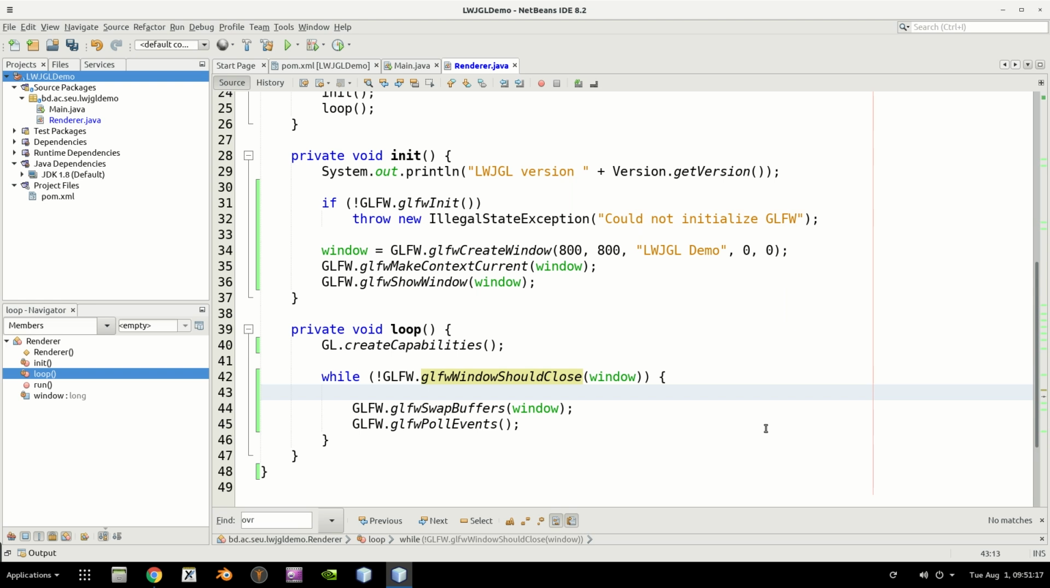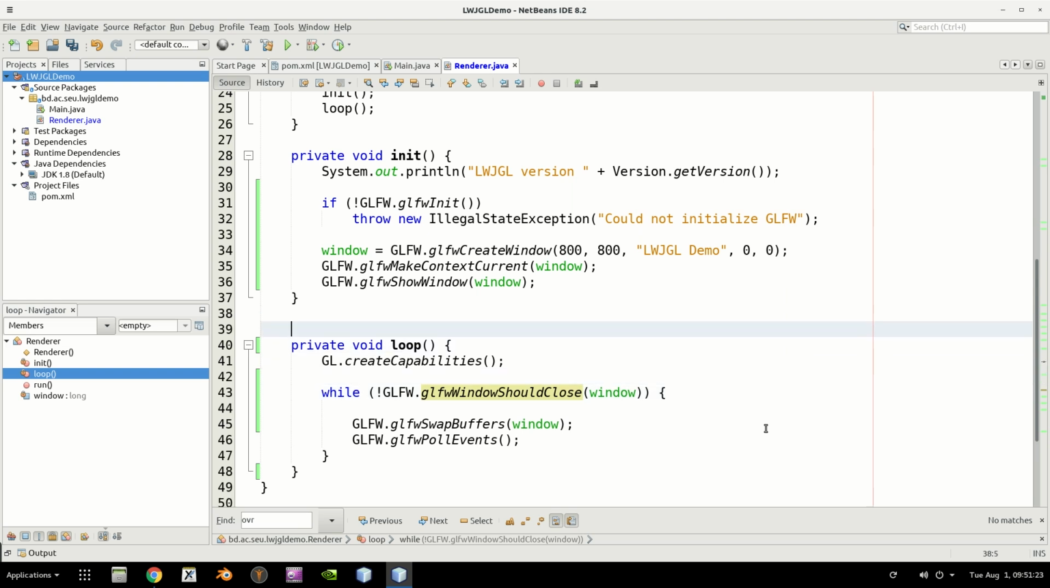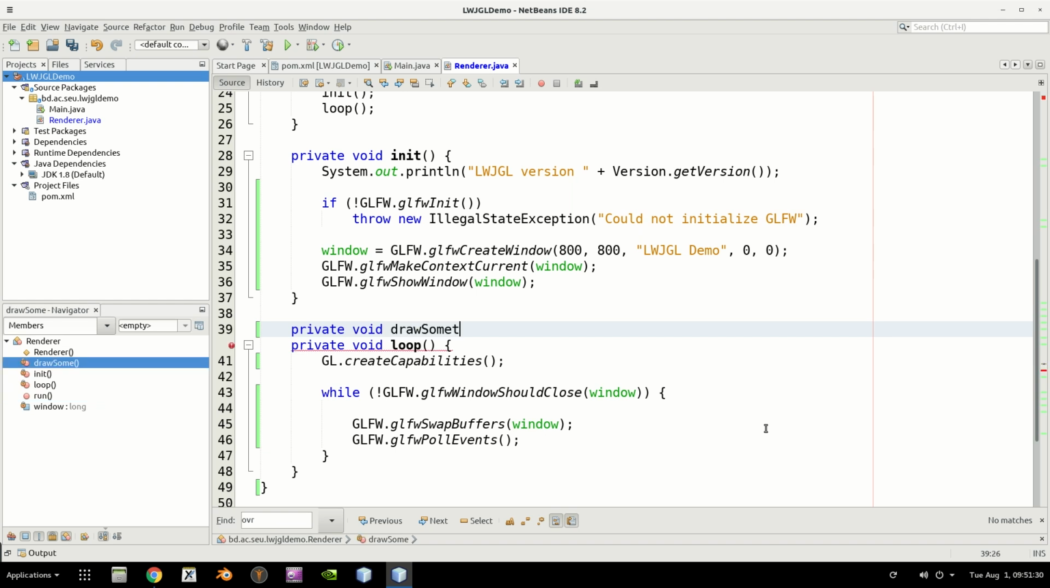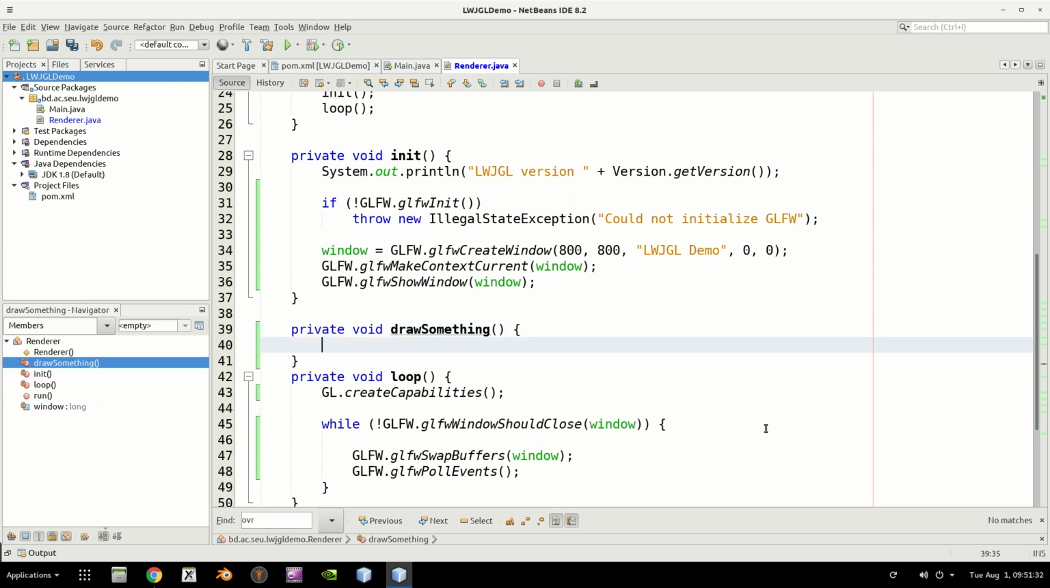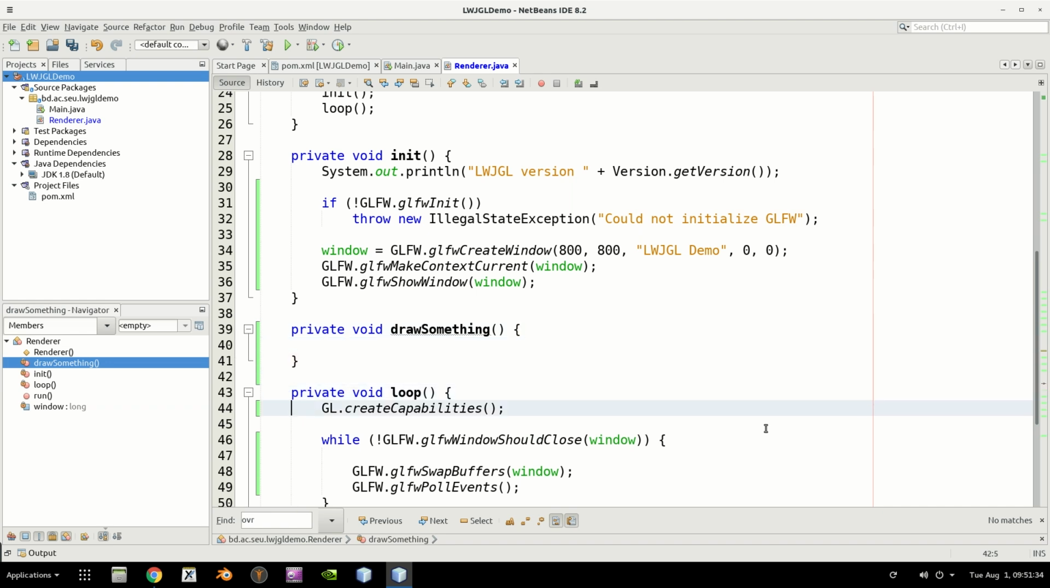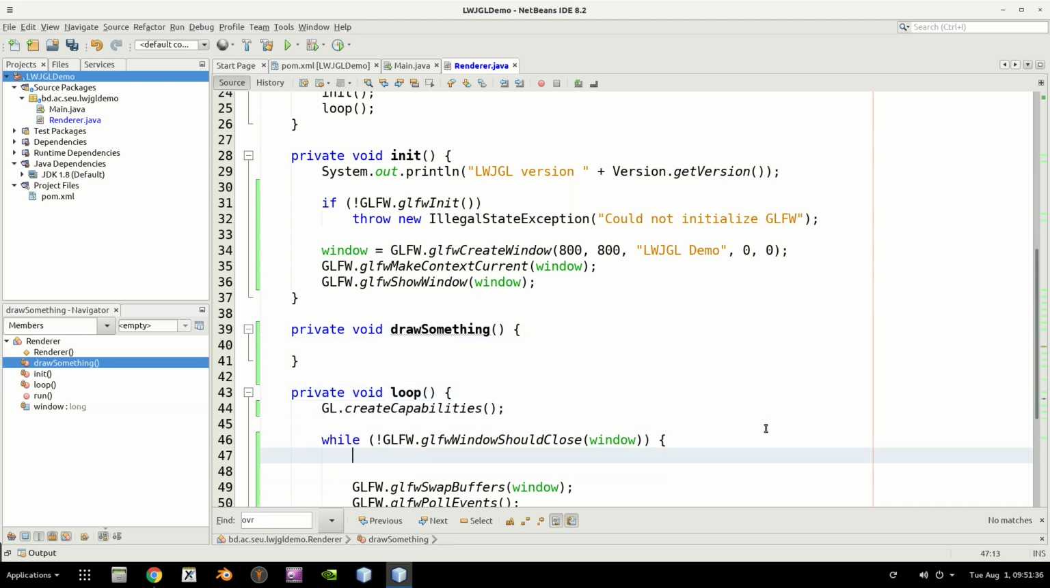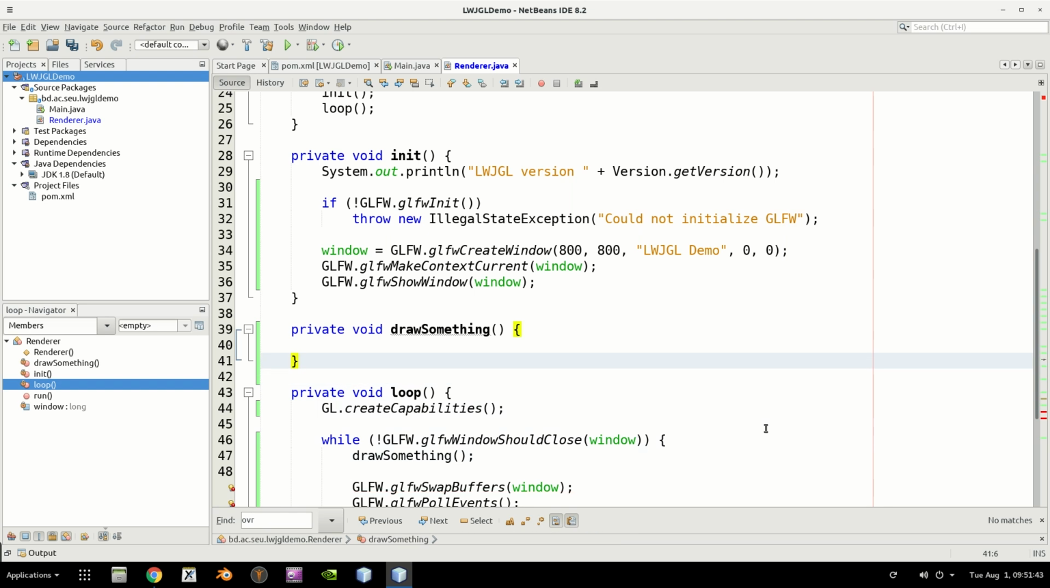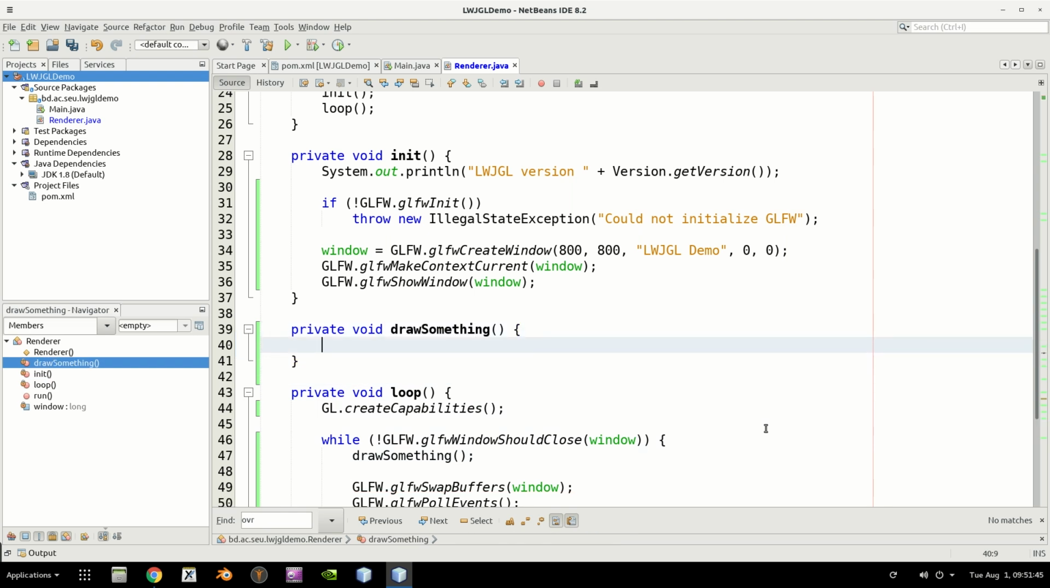All right, so this is where we do the loop, and I want to write another method. Let's say this is our draw something method. It's not a nice name. It doesn't really matter at this point. I just want to draw something. That's the idea. So my drawing code will be over here.